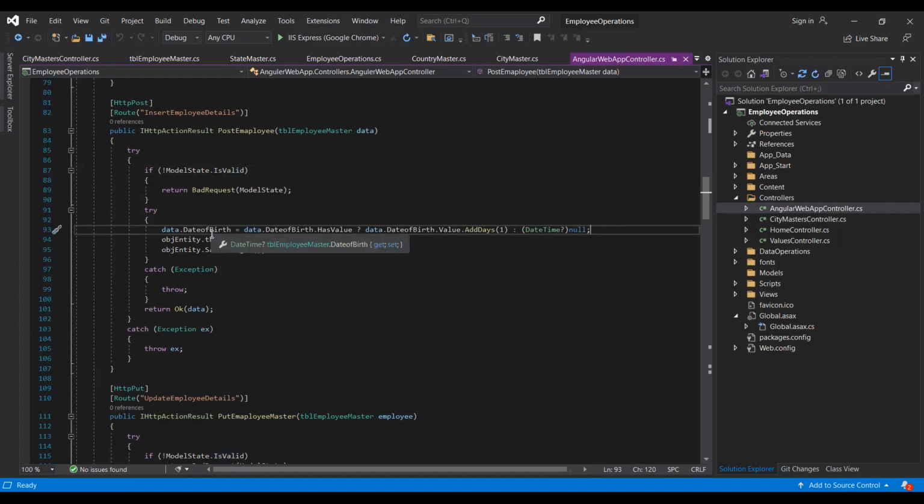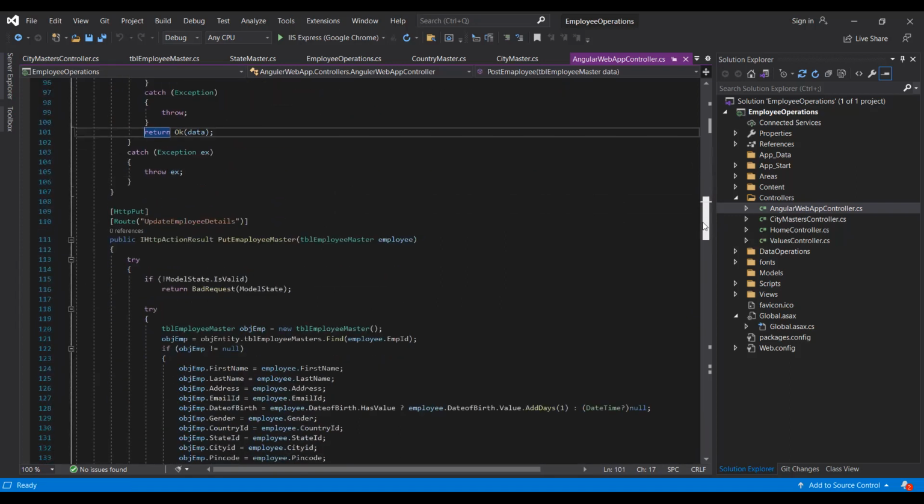So once you're done with that, we'll say table employee masters dot add dot data. So this is going to save a new record. Once I call save changes, whatever object entity has been received is going to be saved in table employee masters. In this case, I just add a new entry into the table employee masters, and it's going to save the changes in the database. Once that is done, it's just going to return OK with whatever data it has served.